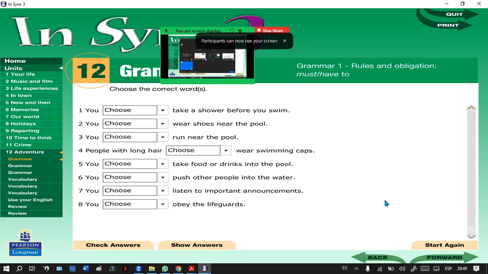We can check the answers. Okay, let's check it out. The only wrong one is "you have to take a shower before you swim." Okay, it is the only incorrect one, right? You have to take a shower. Right.